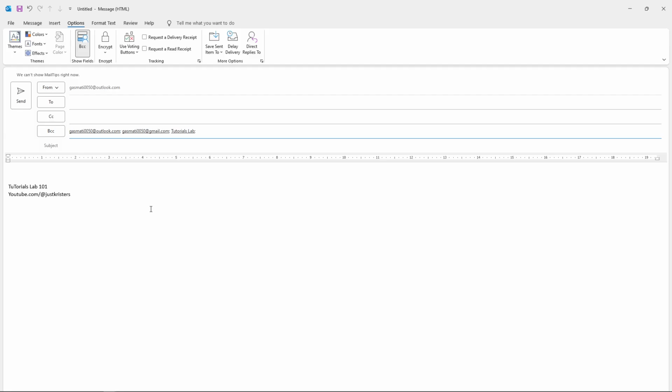Once all the recipients are added, I can go ahead and write the subject line and the body of the email just like I normally would. I'm typing in the subject at the top, then clicking down into the message area and writing out whatever I need to say. I can format the text, add attachments, or include links if I want. Everything works the same way as a regular email. The only difference is that all the recipients are hidden from each other because they're in the BCC field.